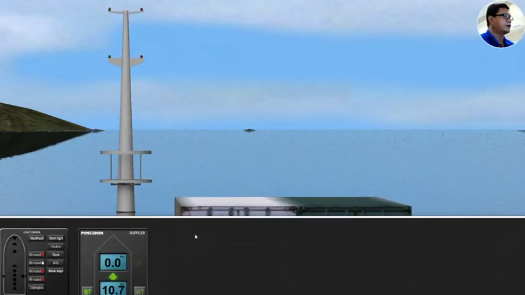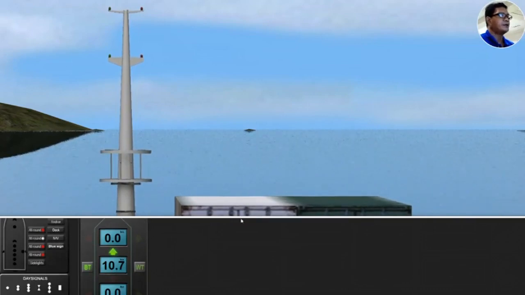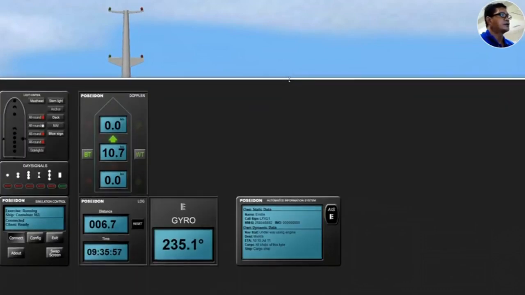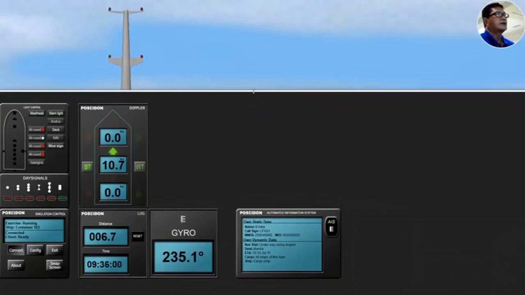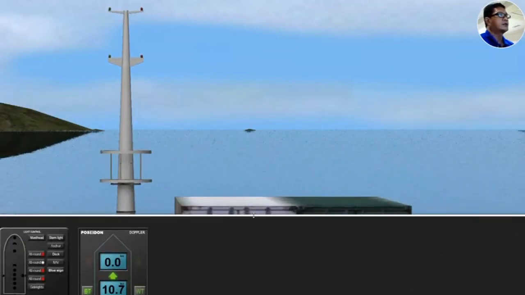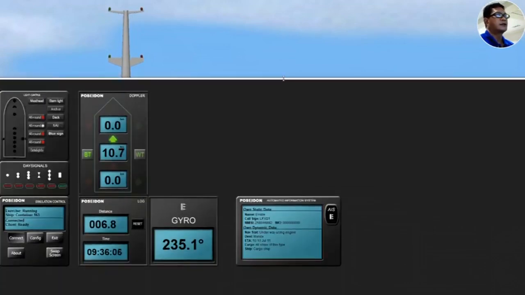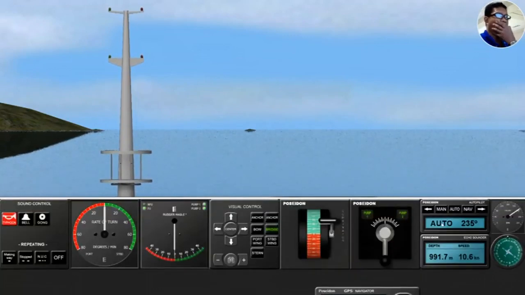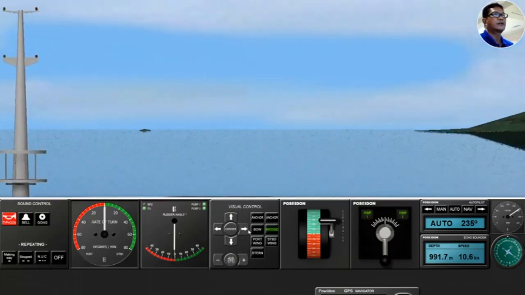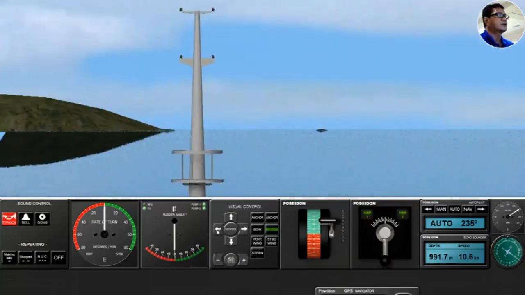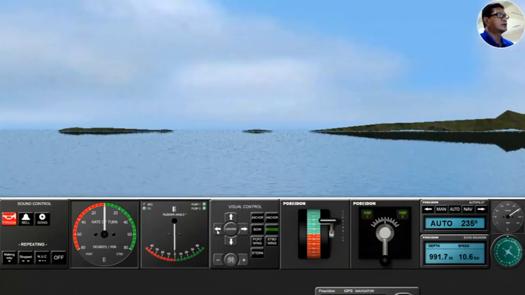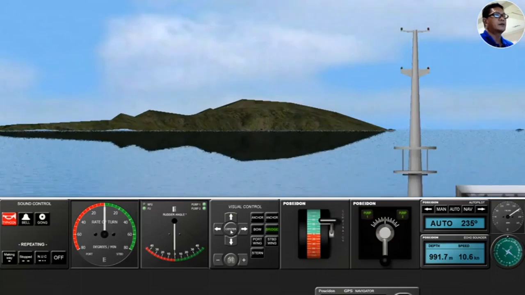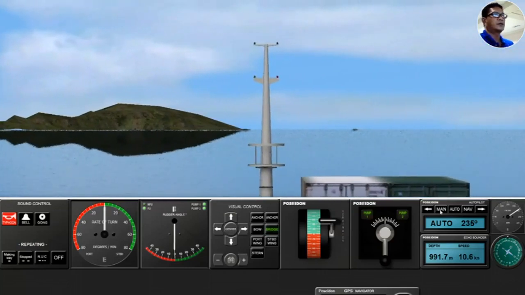So our heading is clear of the target, and our sectors. We are on an auto mode of steering. Okay, heading is clear. Starboard quarter sectors clear of targets. Okay, so let's continue.